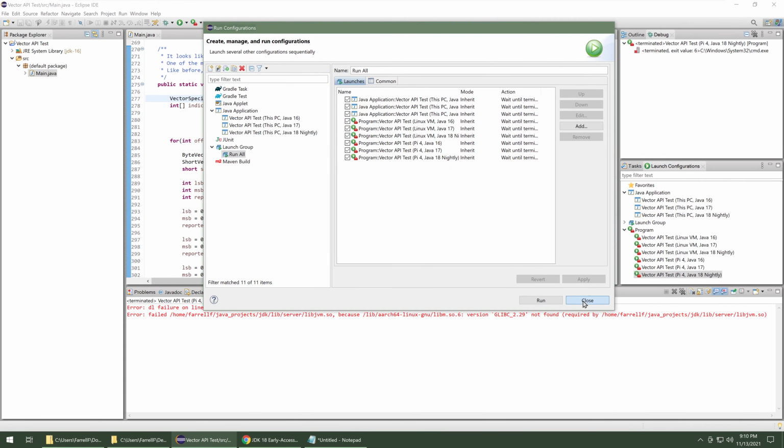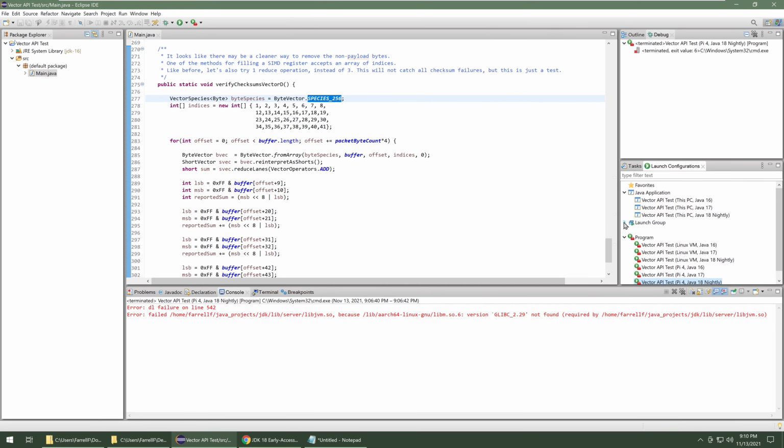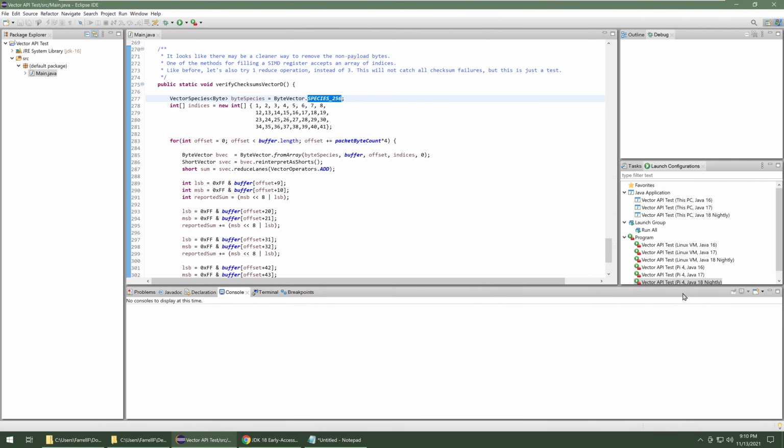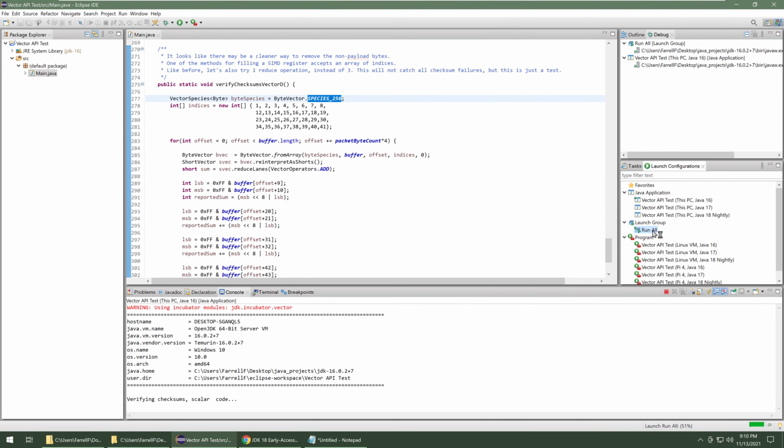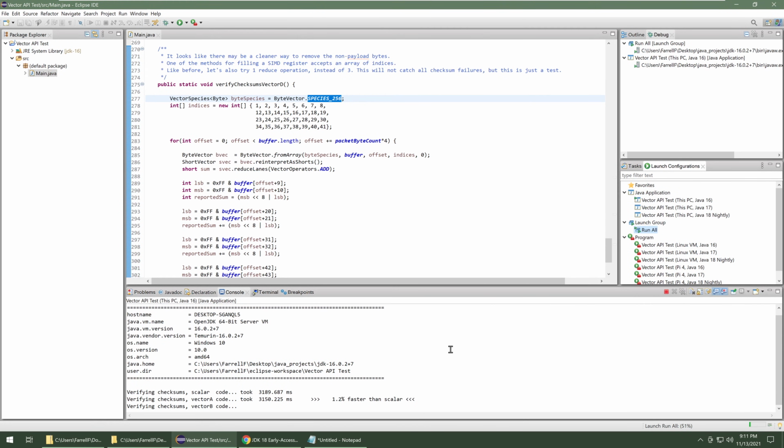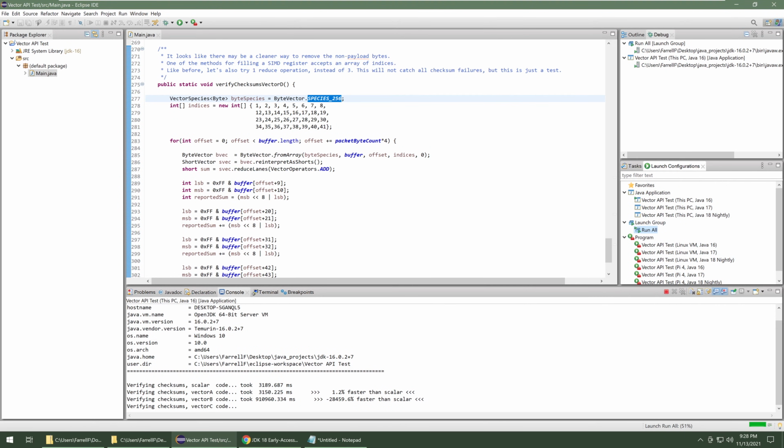And so you can click Apply, and then Close, and then here we have it in the launch group category. So I'm going to go ahead and close all of the consoles and then double click this. So it's starting off with the first one, which is on this computer running Java 16. And this is going to be a long test. So I'm going to let this run and record, and we'll take a time lapse and see what happens at the end.